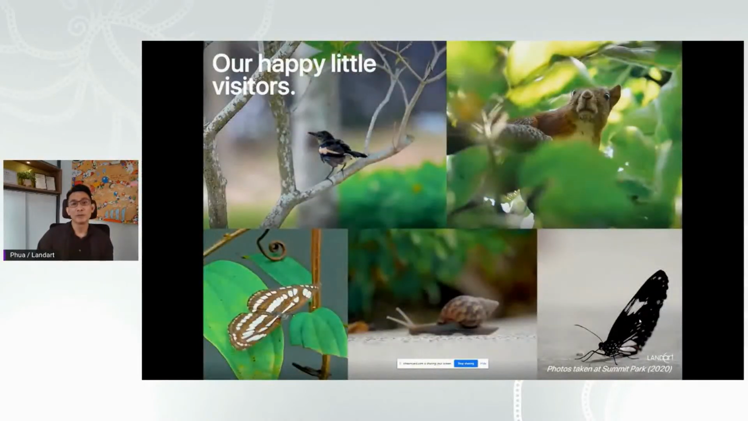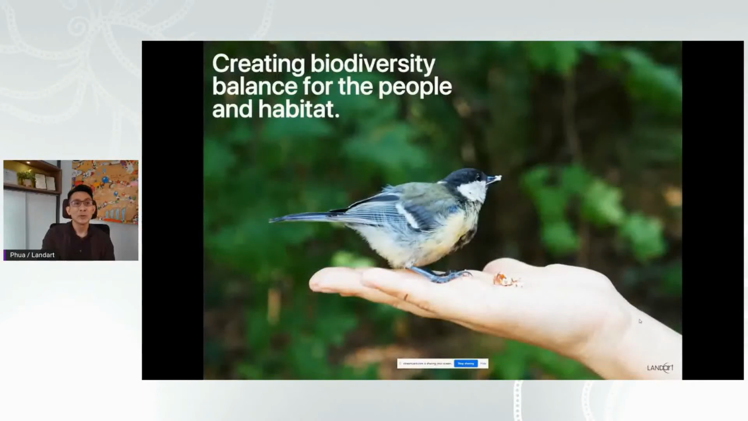We are not only able to purify that area, we also indirectly attract the fauna back into these corners and big places as well. So we are creating a biodiversity balance for the people and habitat.